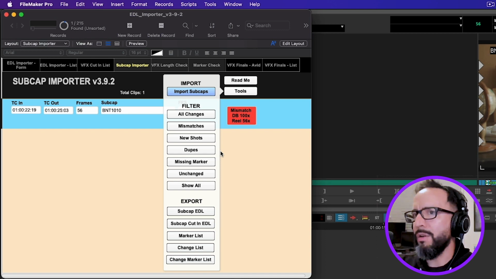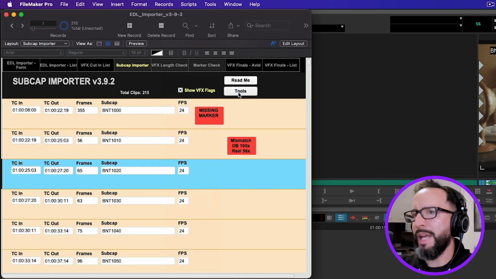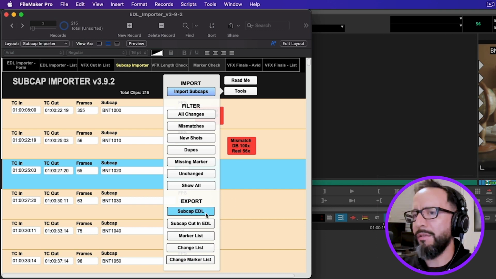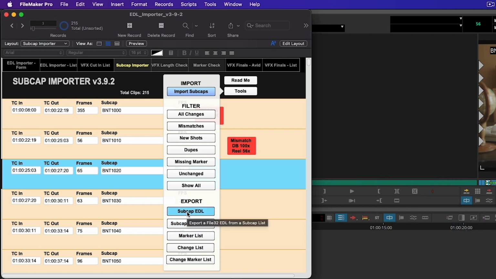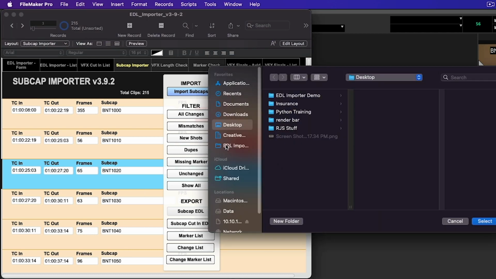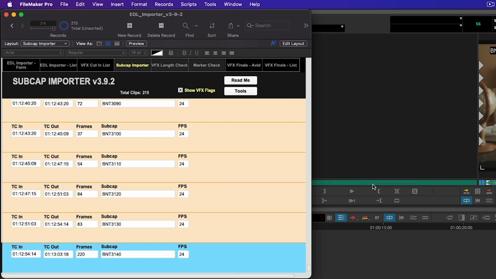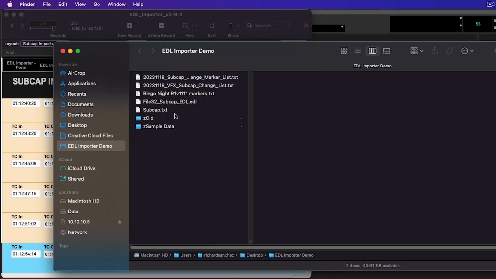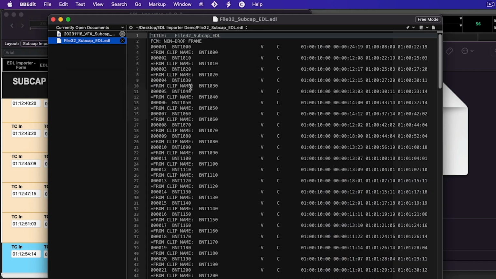Even though a subcap is similar to an EDL, a subcap is not a true EDL. And so this allows you to take your subcaps and make a true EDL if you're working in a team that really needs to have a true EDL of your titles. But you want to work in subcaps like I do. So I'm going to go subcap EDL, and I'm going to call this file 32, subcap EDL. I'm going to kick this out to the same location where I've been kicking everything out. And when I open that in a text editor, this looks like every other EDL you've ever seen.